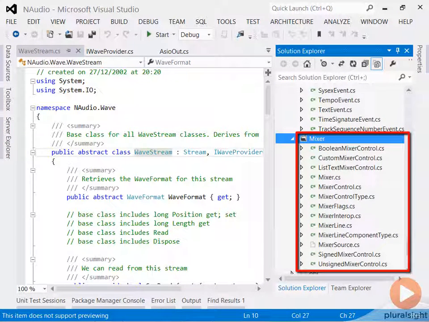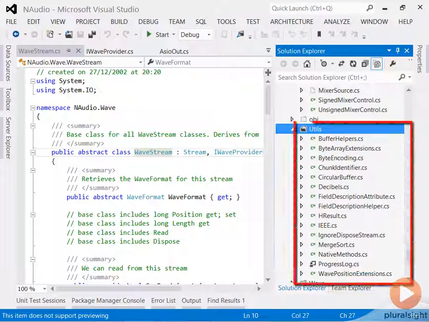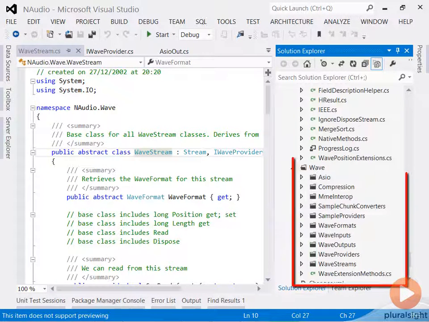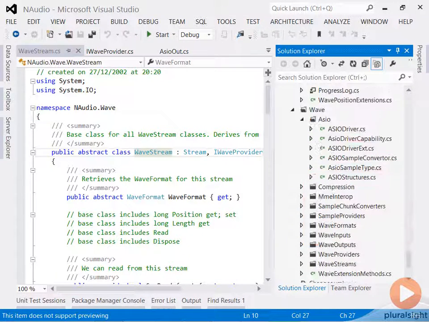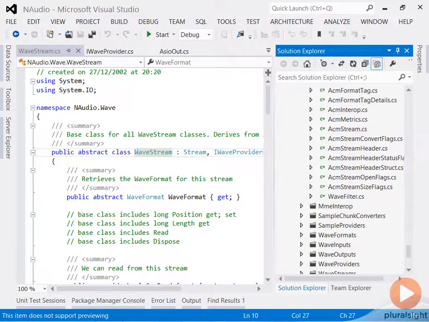Under Mixer, we have the interop for those legacy Windows Mixer APIs. Under Utils, there are a number of useful classes that mAudio itself is making use of, and you may find some of them useful for your applications. Finally, there's quite a lot inside this Wave folder. Here's the ASIO support, for example. Under Compression is all the support for ACM codecs.